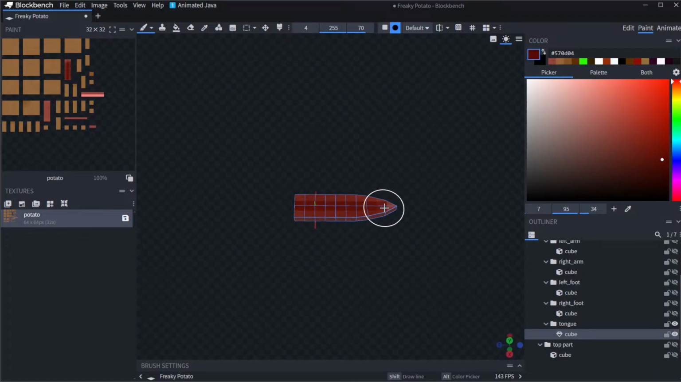Didn't think the tongue should be that red. There we go. Thank you, man. I'm doing very well.